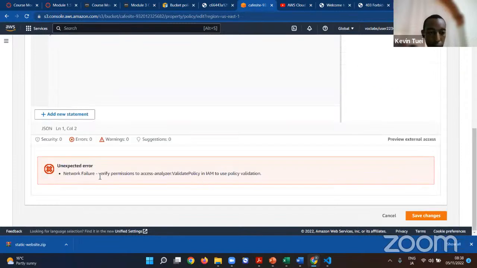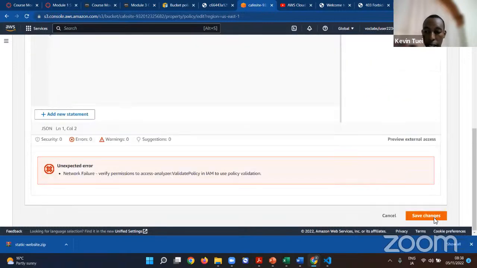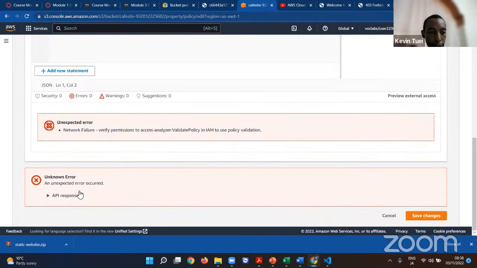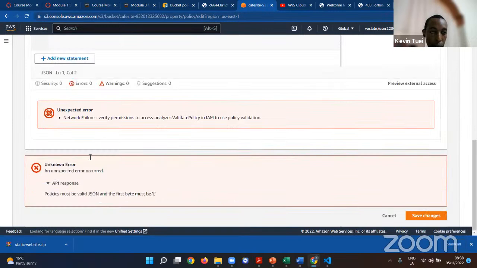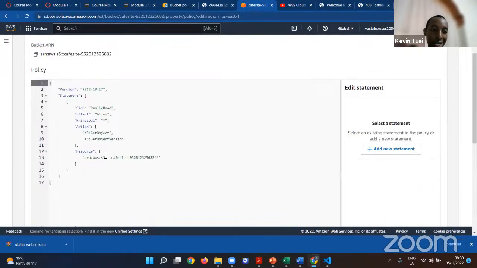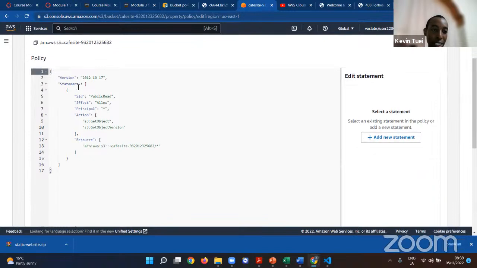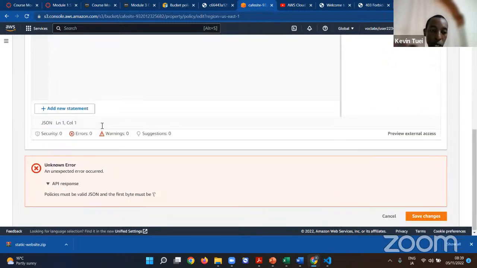Network failure. Anyway, let me just save changes and see what happens. So this is the policy. I'll save changes. First byte. Yeah, you can always get this error. It usually happens when you can see there's a space there. So I remove that space. Always remember that. I once struggled when I did this lab, and the issue was that space. You see, if I undo, there was a space just before.